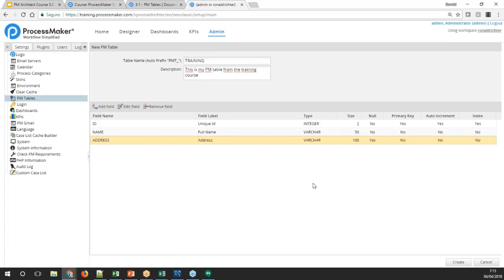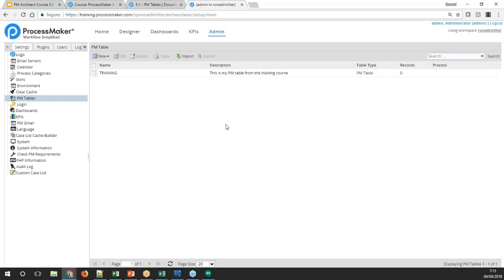Okay. So once you are done with this table, you can just click on the bottom right button that says create, and this will create your PM table. Okay, so here's the PM table. We have it with the name training. This is my PM table from training course. It's a PM table and it has no records yet. And it doesn't belong to any process because this is a PM table. And we're going to talk about the difference between PM tables and report tables later today.